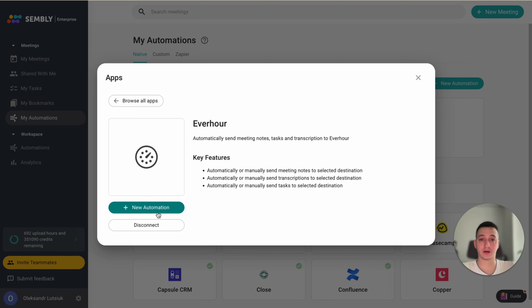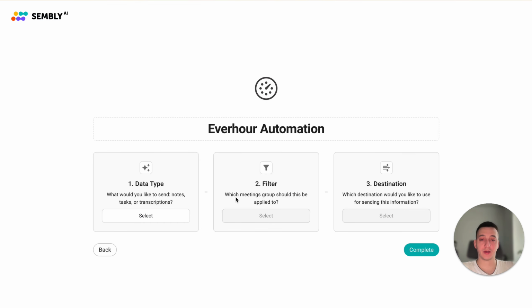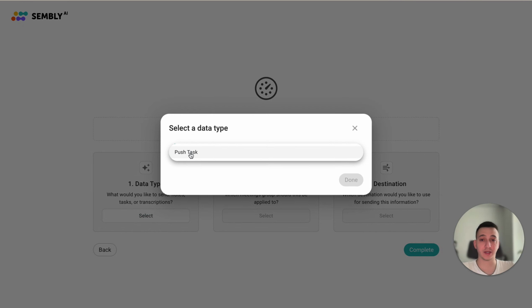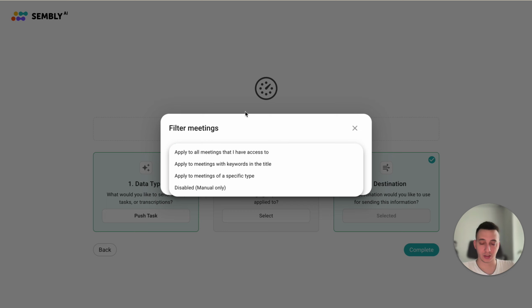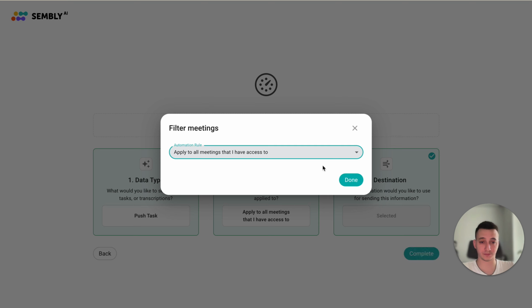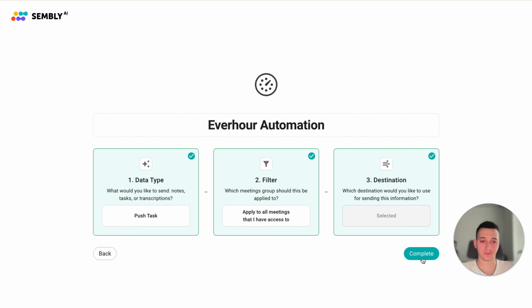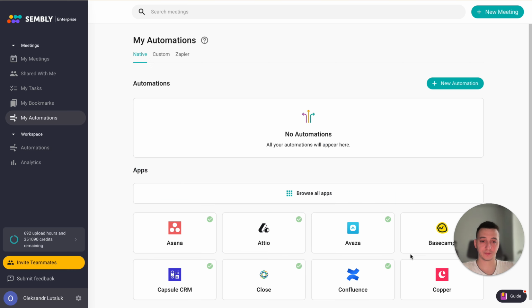Now we can create our automation. Here we have three windows. In the first one, we need to choose data type. So in our case, it's push tasks. In the filter, we can choose the filter or automation rule. In our case, I'll use apply to all meetings that I have access to and click done and complete.